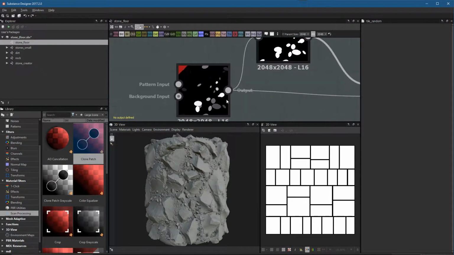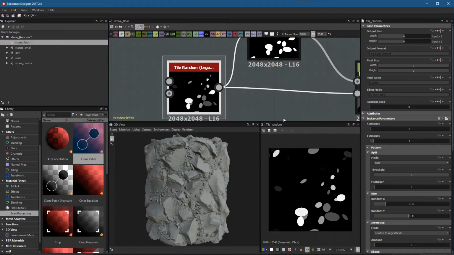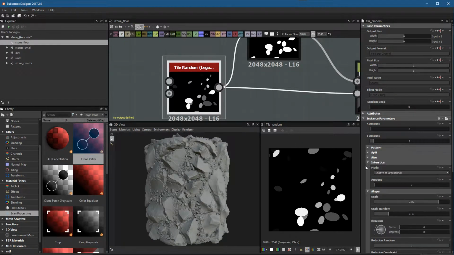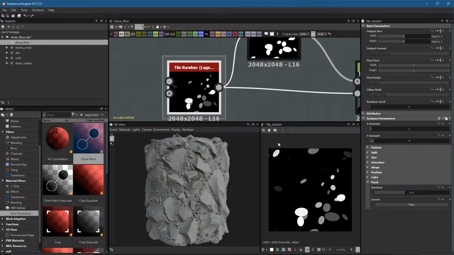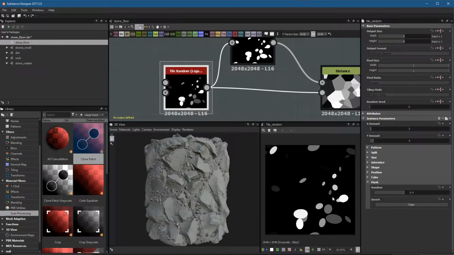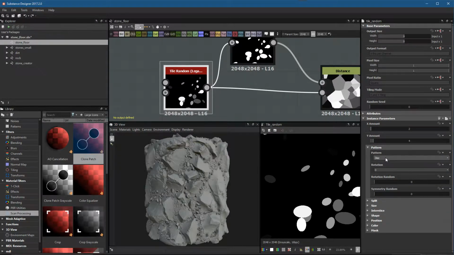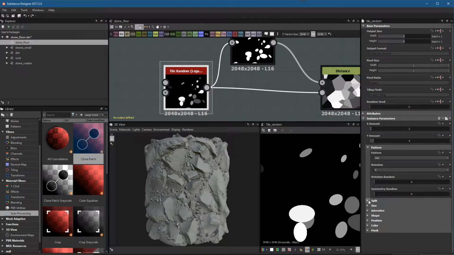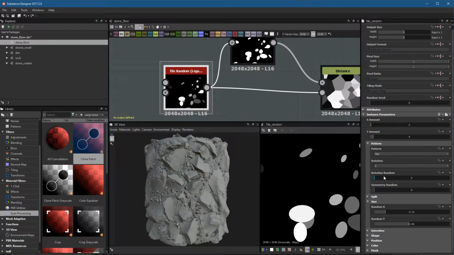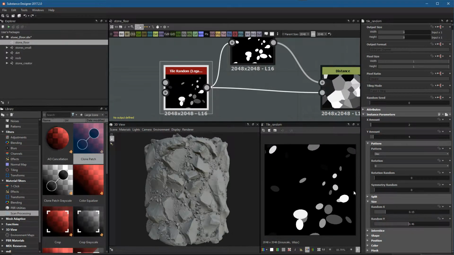Okay, so starting here with this tile random, let me just close up all of these guys. I started with the tile random just to give me some shapes like you see here, some of these oval shapes, and some of them have their luminance changed. For example, you'll see here the pattern is just set to disk, so that's how we get a disk. Then I went through and changed some of these properties to get this random distribution like you see here.